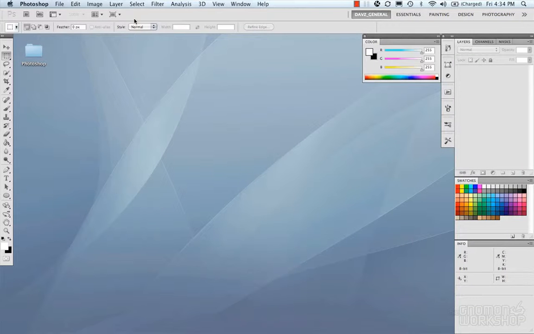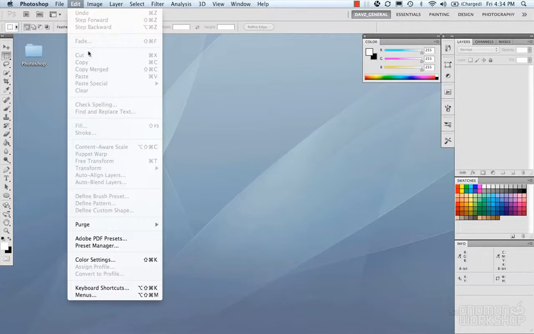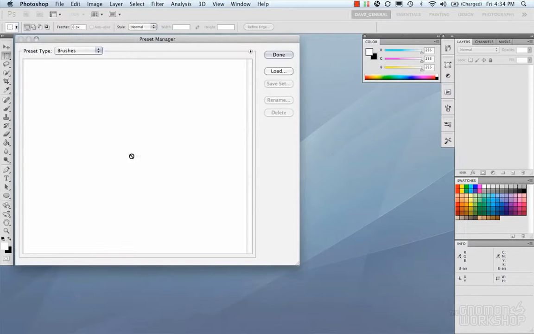Let's talk about the Preset Manager, which is located under Edit, Preset Manager. And you can see here that this is a menu dialog box that could contain presets for all your tools inside Photoshop. So under our drop-down here, we have brushes, swatches, gradients, styles, patterns, contours, custom shapes, tools. Right now I don't have anything in here because I'm setting this up for the first time, but I'm going to show you how to load them and unload them and save them out and go from there.